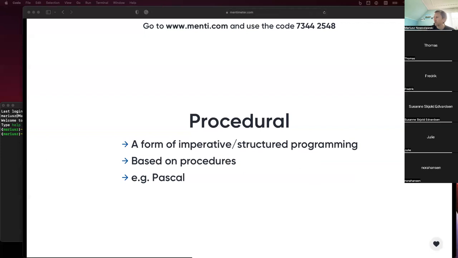All right. And then we have procedural. So again, it's a form of imperative structured programming, but based on procedures. Instead of functions, which always return some stuff, we have procedures which group operations but don't return anything, right? In Pascal, you had both procedures and functions. And in most programming languages, you can have both.